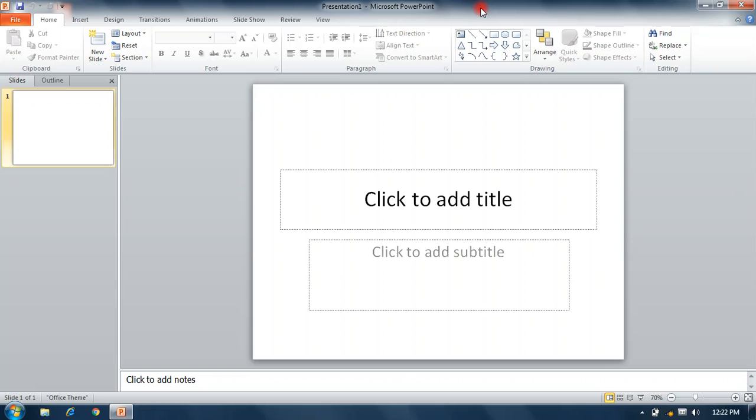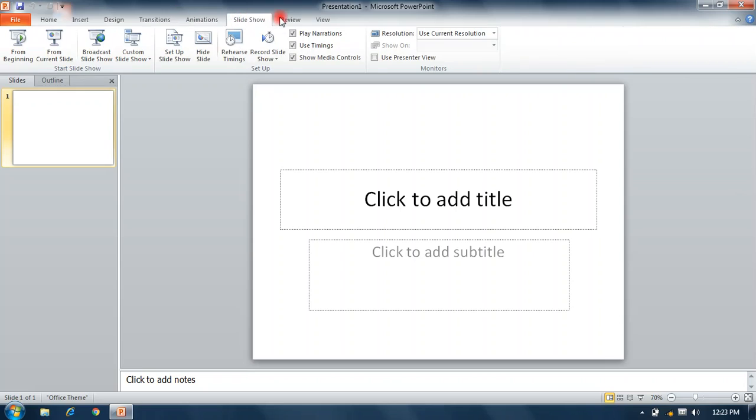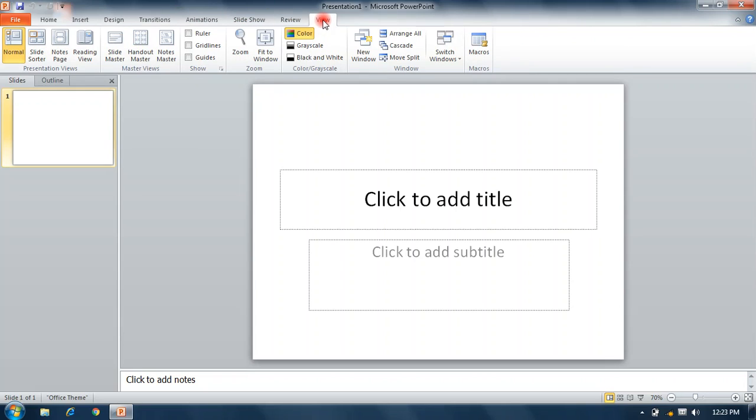First, the upper bar is always known as the title bar. The title bar here shows Presentation 1. When we save our file, the title bar displays the file name. Below the title bar is the menu bar. The menu bar contains different menus like Home, Insert, Design, Transition, Animation, Slideshow, Review, and View.